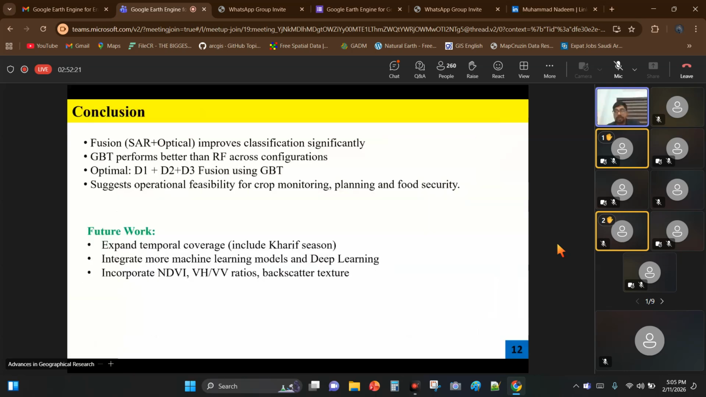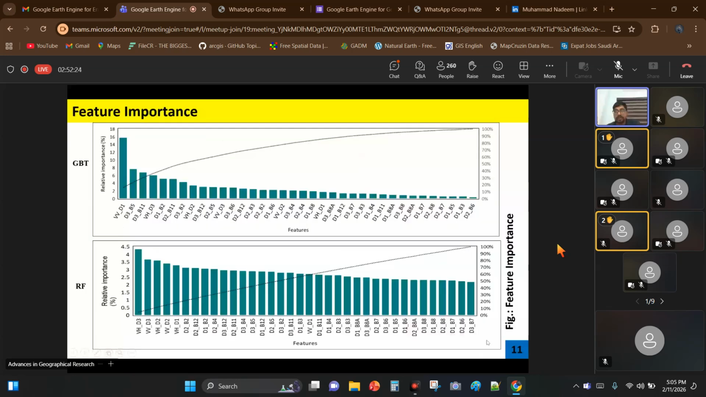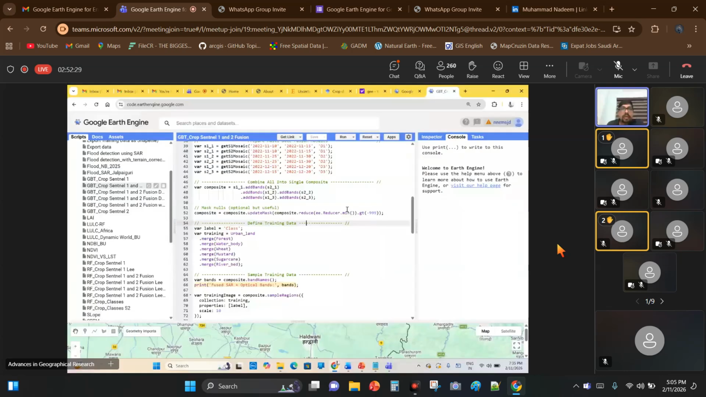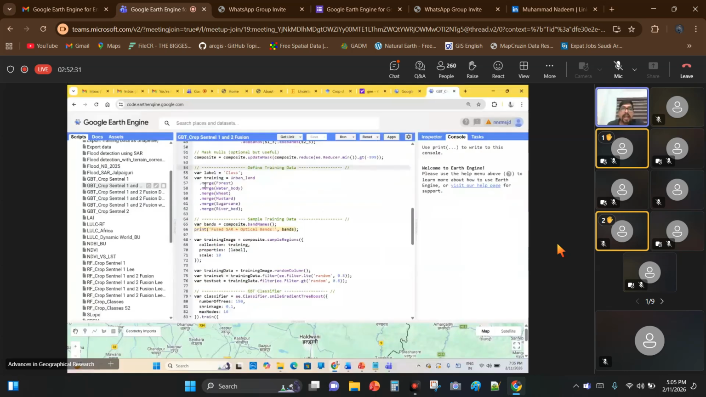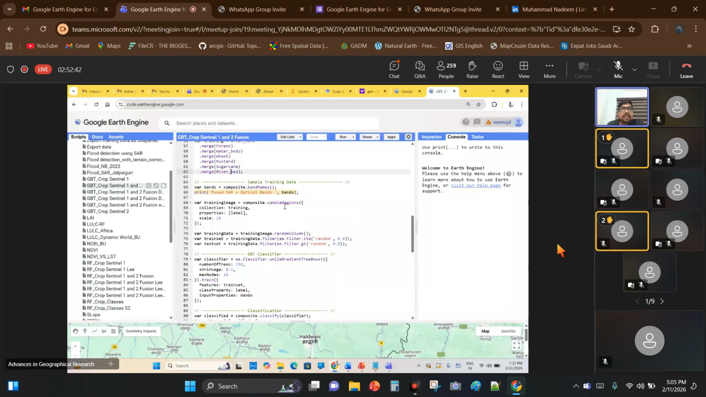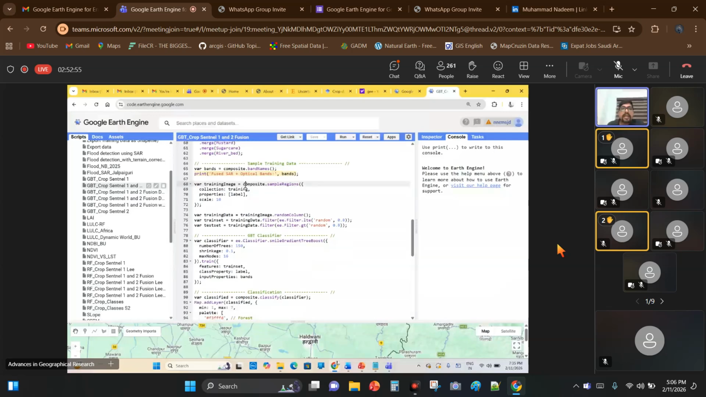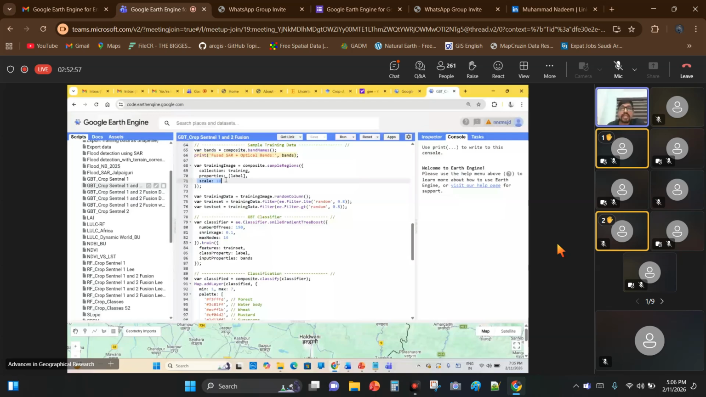Now, how can we use it in Google Earth Engine? That's the question. That's why you are here. So I have classified this data set. I have this training data: urban land, forest, water body, wheat, mustard, sugarcane, river bed. Then I composite this training data here, fusing SAR and optical bands. Then composite all sample region, training level, and scale. I have selected the 10-meter resolution because Sentinel-1 and Sentinel-2 are basically 10 meter.